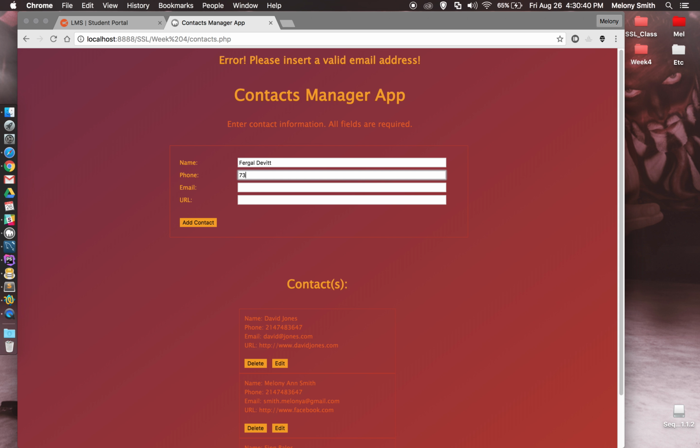So we will enter an email. And now for the URL, we'll just say we forgot the period in there. Please enter a valid URL. So all my server-side validation is working. Now I will add everything correctly.